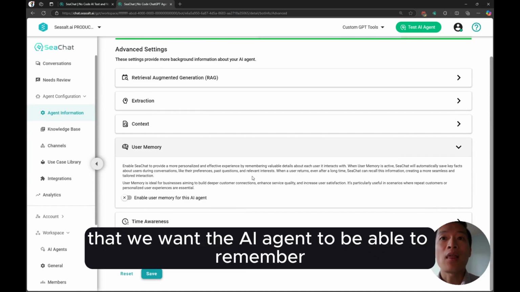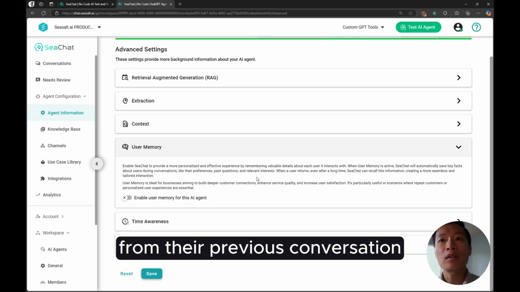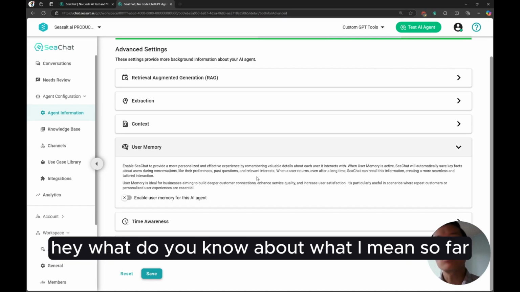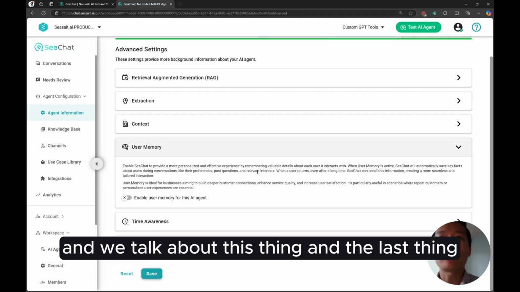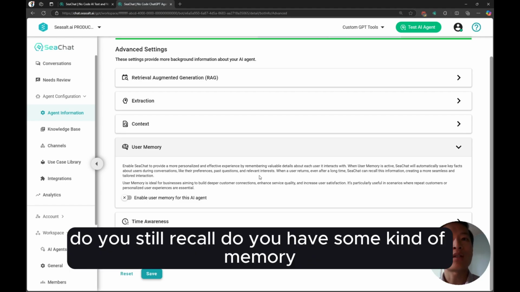or sales, we want the AI agent to be able to remember what's going on with the user from their previous conversation, and sometimes the user would ask, "Hey, what do you know about me so far?" Right? And we talk about this thing last time, and do you still recall? Do you have some kind of memory?